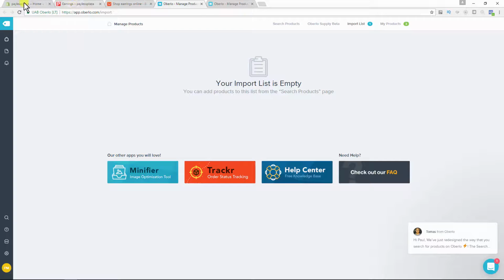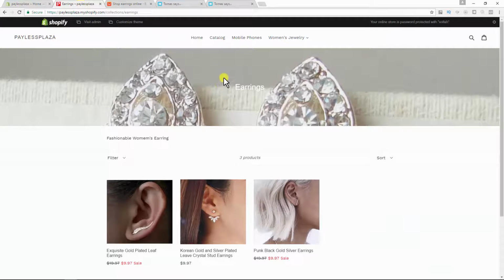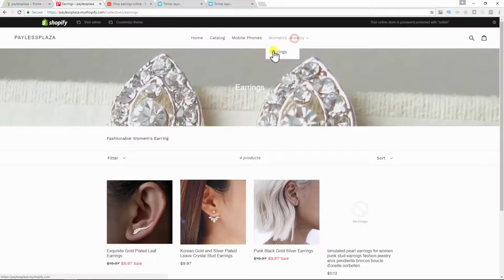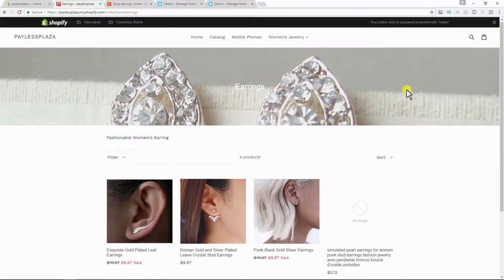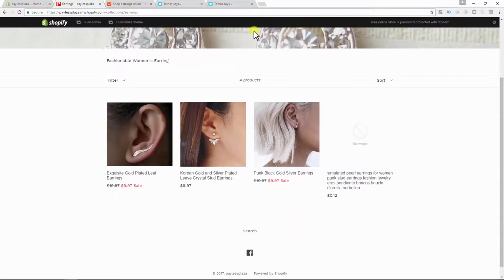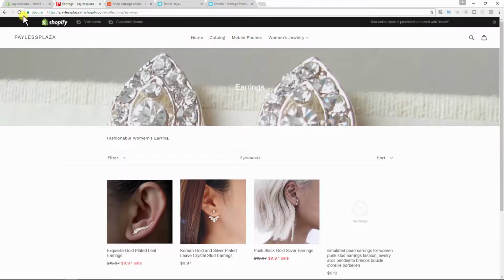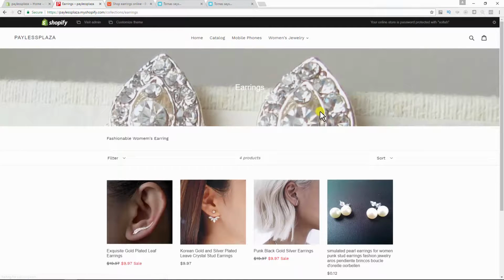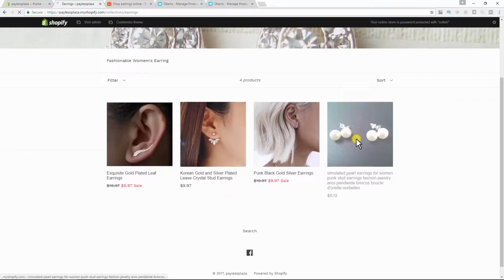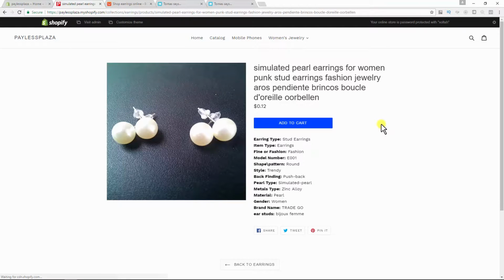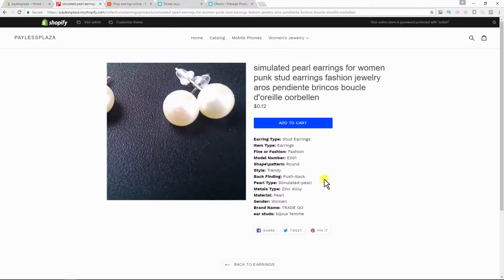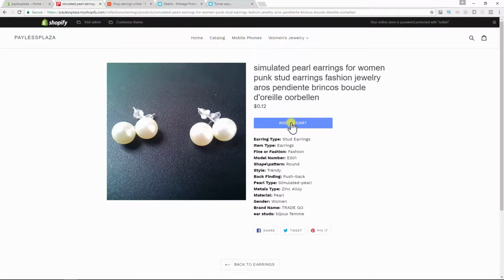If we go back to our Payless Plaza Shopify store, I'll refresh it. And if we go to women's earrings, it will show up here. It's probably still loading the images, so if you're doing it as quick as I am, you might just have to refresh it a few times. There we go. So I'm going to select these earrings. So pretend I'm a customer right now. I've decided that I'm going to buy these earrings here. I simply go add to cart.